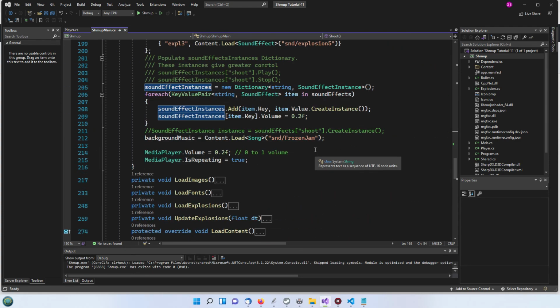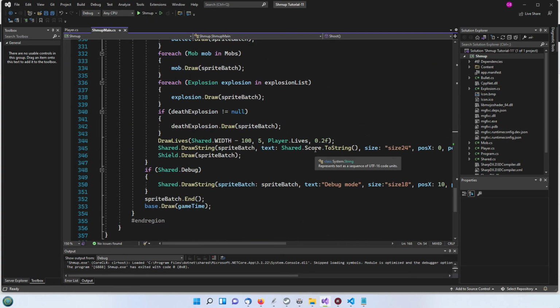And then the draw function down here, draw lives, is what actually draws those on. So it passes in the width of the screen minus 100, which is the starting point, 5 pixels down, the number of lives the player has, and a scale factor of 0.2. So that draws the 3 miniature ships.